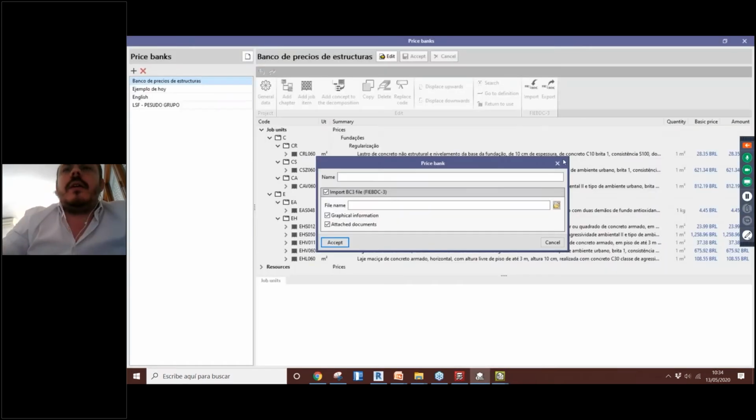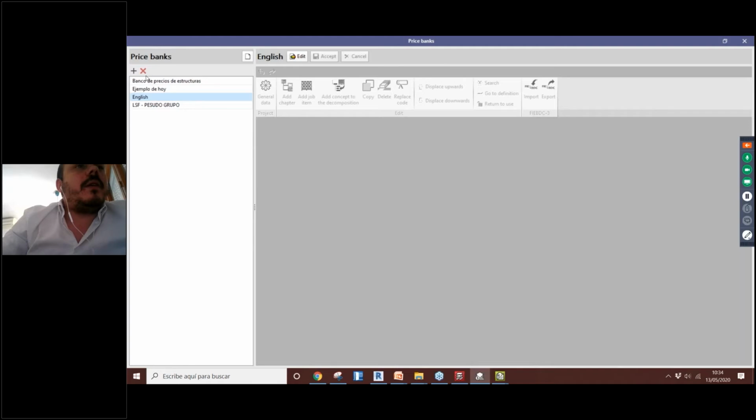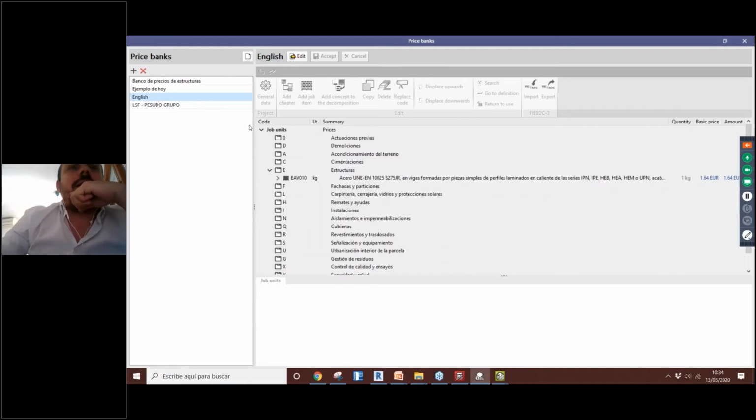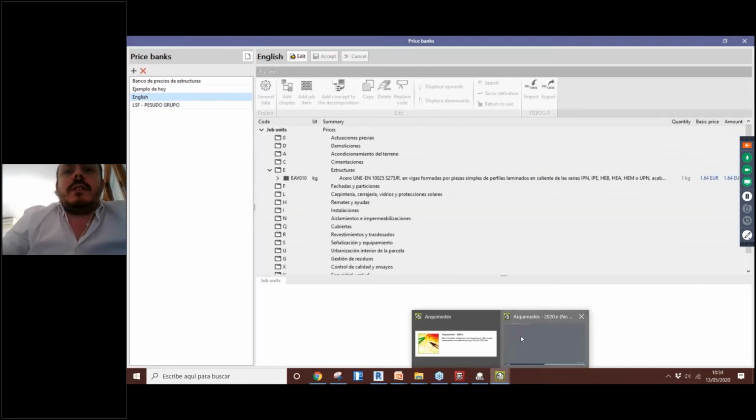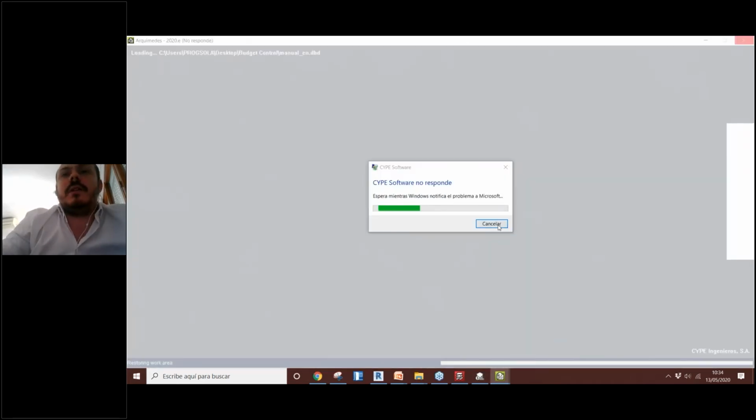Maybe I have too many tools open running on my computer at this moment. But actually, I was looking here. I have another price bank that I have in English here. I didn't remember this one. No, I think it's not completed. Let's open Archimedes. It's going to be better. Just a second. Let me try again.